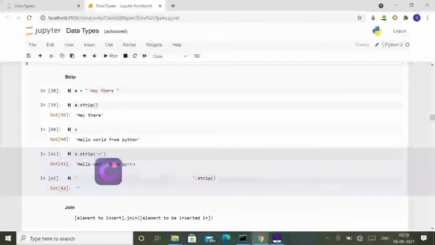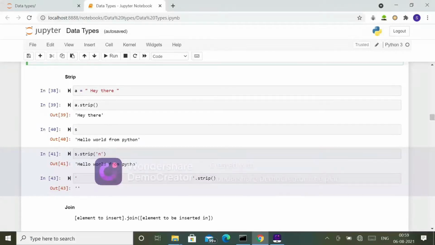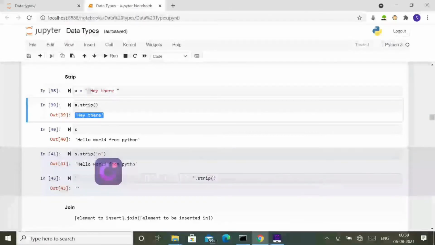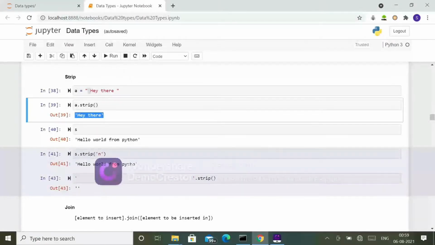Strip is used to remove any trailing characters we want to remove in a string. Mostly it is used for empty spaces, so that we can remove the spaces and realize that what the user wants is just "hey there", and that the spaces are unnecessary. So suppose we declare a as " hey there ", and as you can see there is a space in the beginning as well as in the end. So if we do a.strip, as you can see in the output, no trailing spaces are found. In this case as well, the default argument is a space, so it removes any trailing or leading spaces.